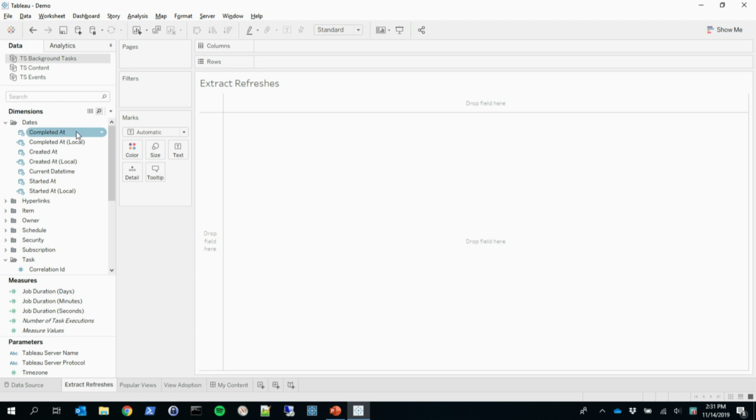When I look at extract data, I have 3 dates here in the dates folder. The first is the created at, and that is when it was enqueued. So when was the task scheduled to run? The next is started at, so when did we actually start working on that refresh with Tableau Server? And the completed at, which is naturally when it finished. If you're interested in analyzing the delay in your backgrounders, you simply do a diff between the created at and the started at, and that tells you the amount of time that you're just wasting doing nothing. So let's grab the started at field.